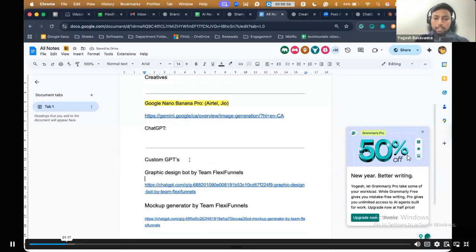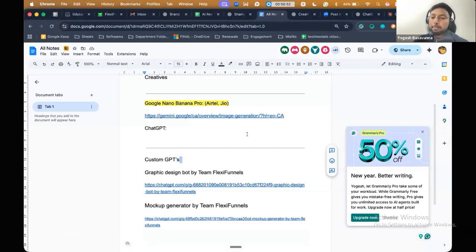Okay, you can access that. You can just open it. Whichever ChatGPT you're using, free or paid, both are accessible. You can just open it. And here there's a hint that if you're using it for free, it will take some time to create images, at least 1 or 2 minutes.